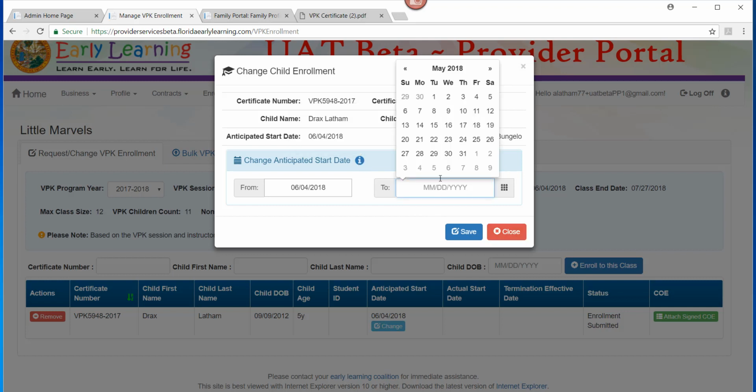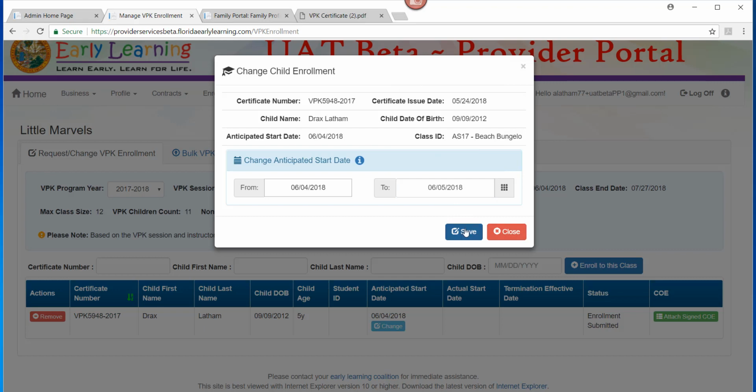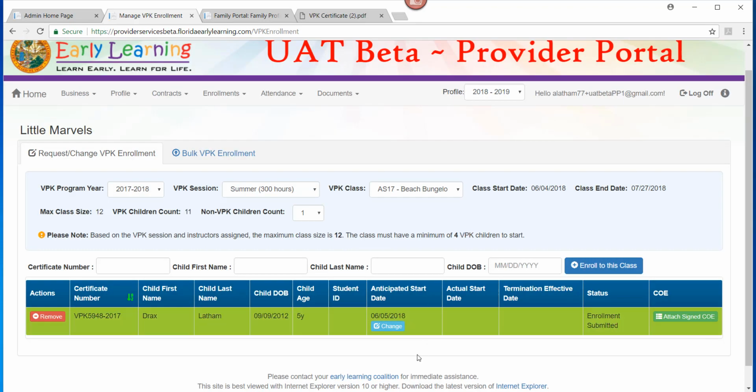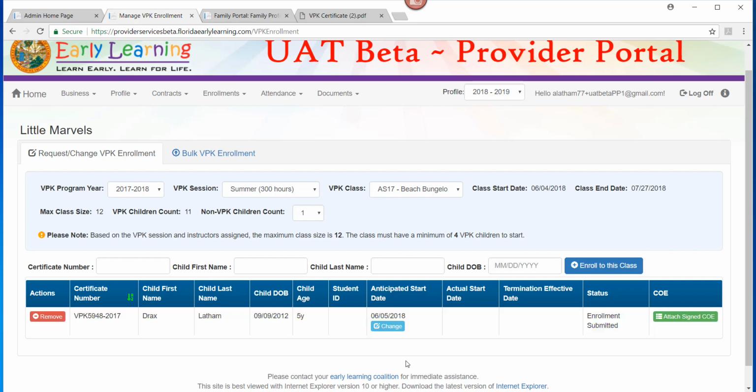So we'll put them on the next day, starting on Tuesday, June 5th, and save. And the child's anticipated start date has been changed to 6/5/2018. Again, the status is enrollment submitted.